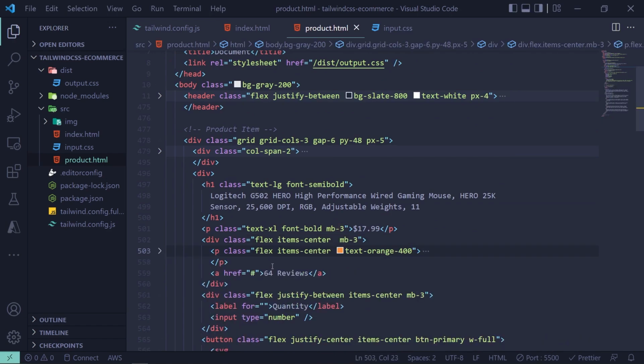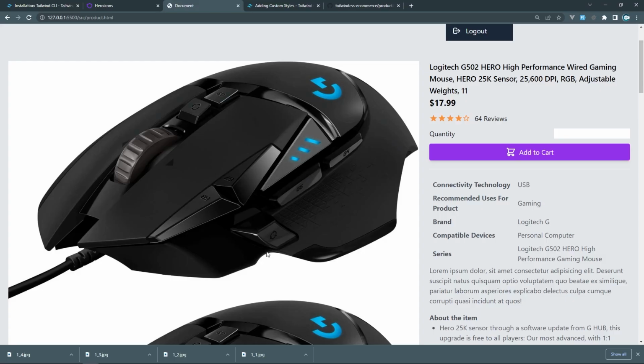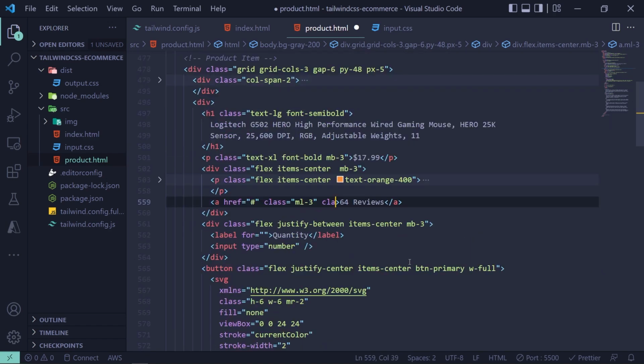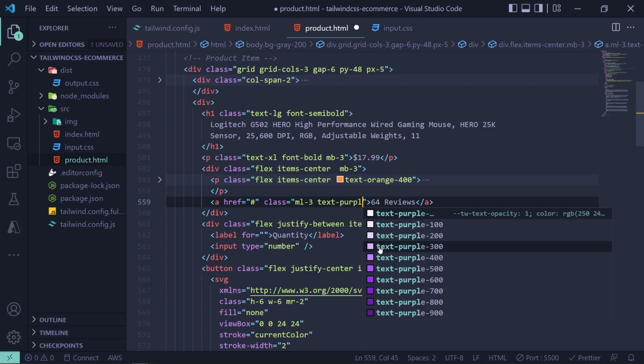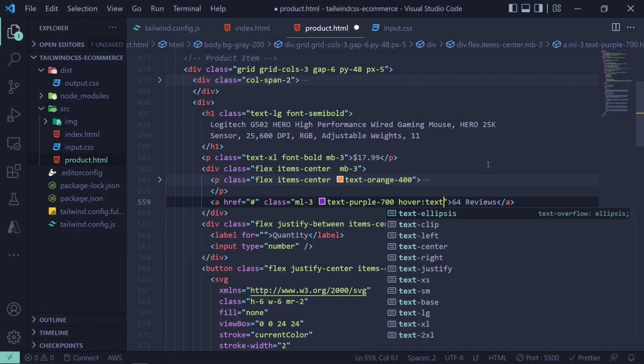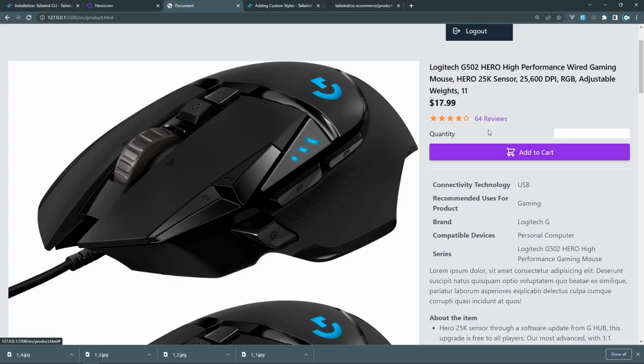Let's collapse the paragraph. Okay, we can give these reviews margin left 3, and let's apply some styling to these reviews. What just happened? Yeah, it already has a class. So let's give this text purple 700, and on mouse over text purple 600. Okay, I think that's nice.